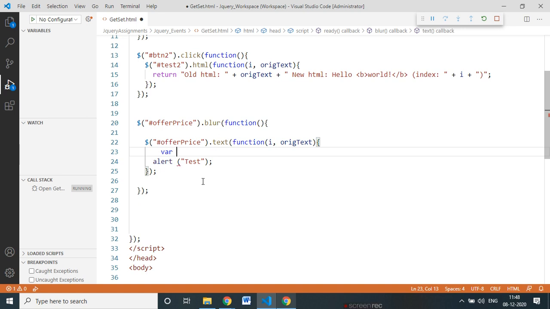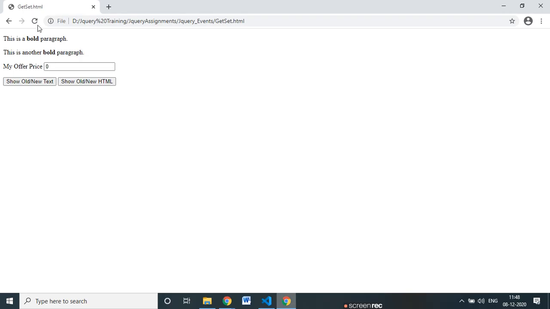Offer price is equal to, now I use this dot val. Now offer price here dot val. Now I just put here offer price alert. Now save this and check that my offer price is popping up or not. I refresh it, enter something in offer price, and it gives me 45.